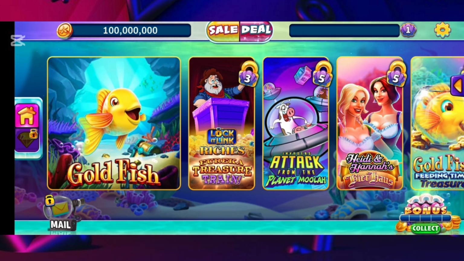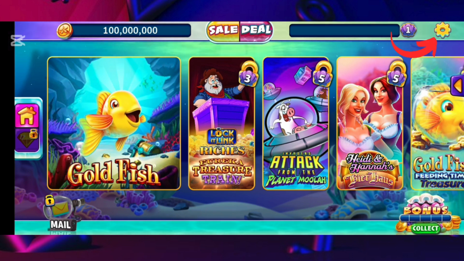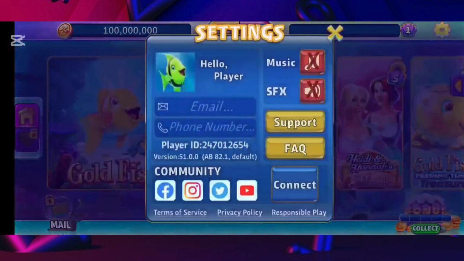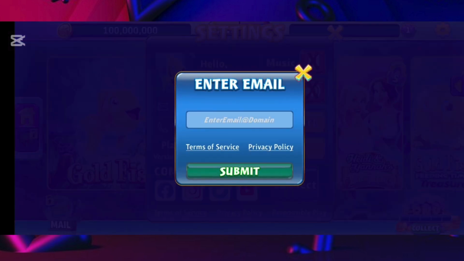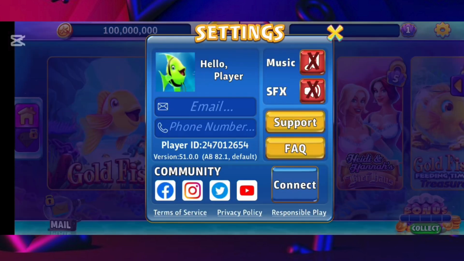Once you're in the app, you will see this kind of interface. Now at the top right corner, you can see the settings icon. Tap on it. In the settings menu, here you can see the email and phone number option. If you want to sign up using your email or your phone number, you can simply tap on this email field. You can enter your email over here and tap on submit.